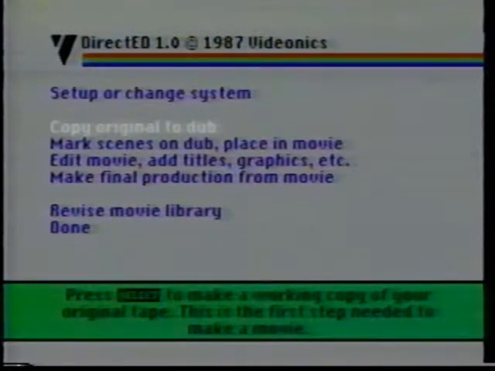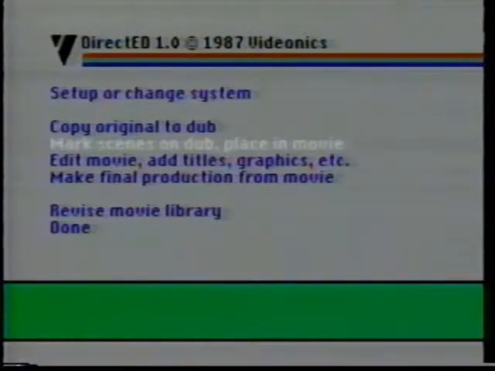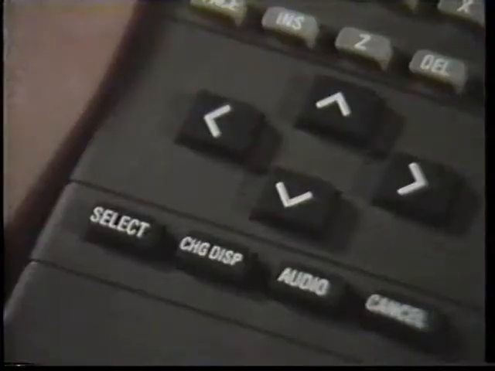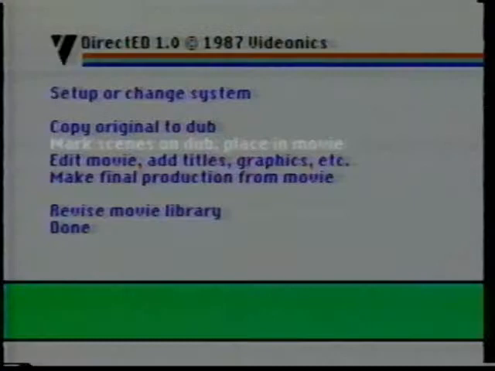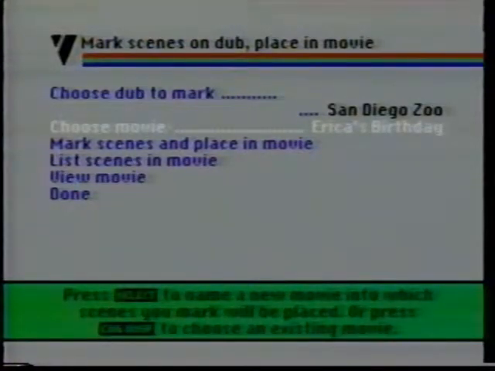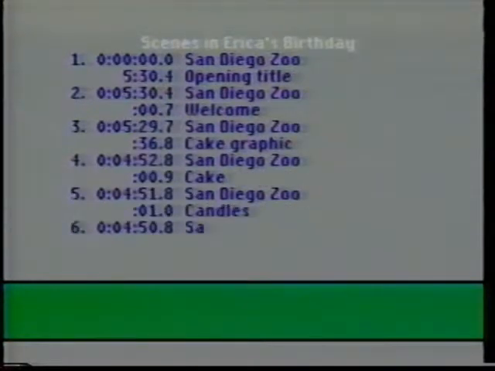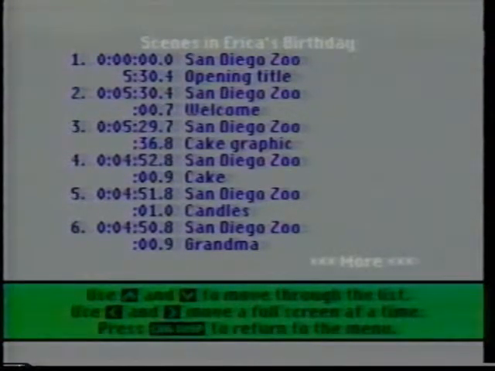Usually, what's highlighted on the menu is a logical next choice, but if you want a different action, use the arrow keys on the remote control to position the highlight. When you reach the choice you want, press the Select key on the remote. When you do, the menu will change and give you some options. That's all there is to it. You just move the highlight to whatever you want to do, press Select, and keep going. directED leads you through the movie-making process.